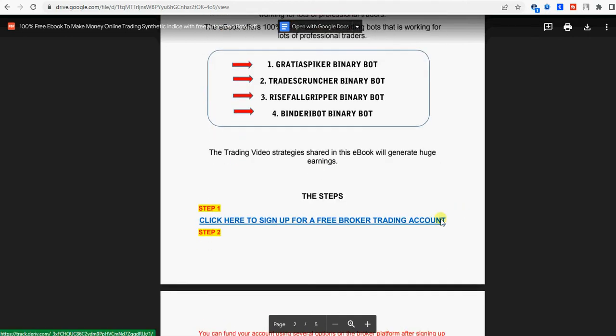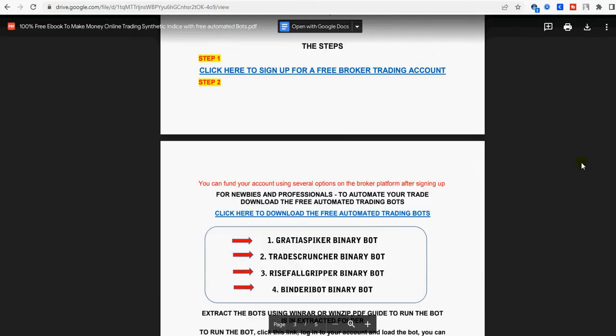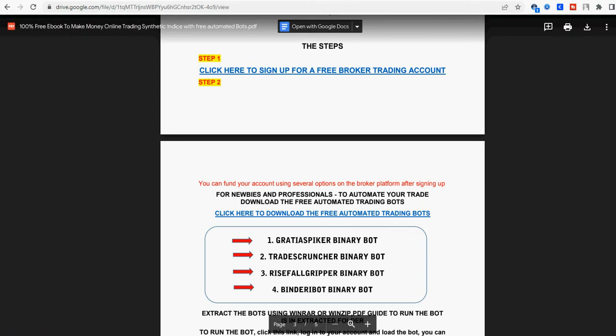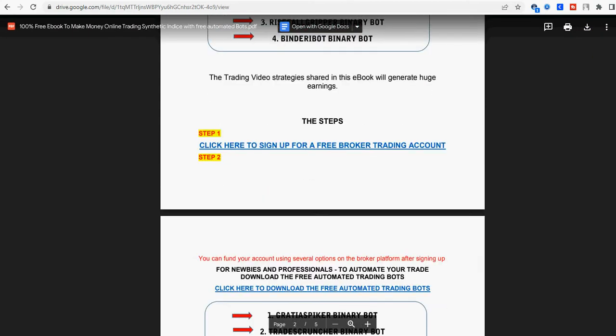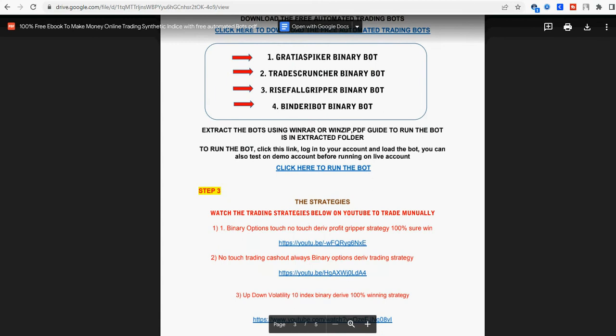Once you click on this link, you register for a trading account first, then this is the link to download the bots. Once you click on the link, it's going to take you straight to where you'll be able to download the bots freely. All you have to do is click on the download button, then you extract the bots. You will see 4 bots in the folder and the PDF guide to run the bots. So you can see other steps as well, how to learn.